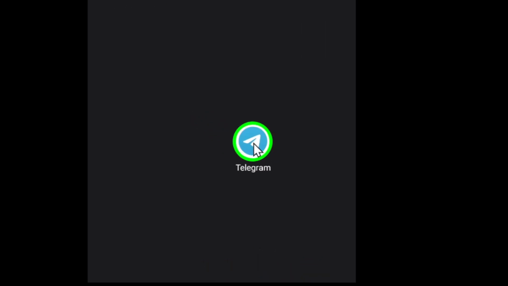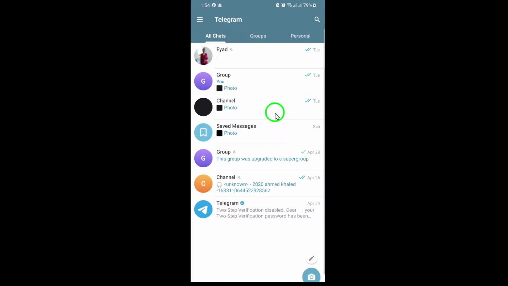Start by opening your Telegram app. Make sure you're logged in and have the necessary rights to manage your channel's settings. Once you're in, navigate to the channel where you want to adjust admin permissions.